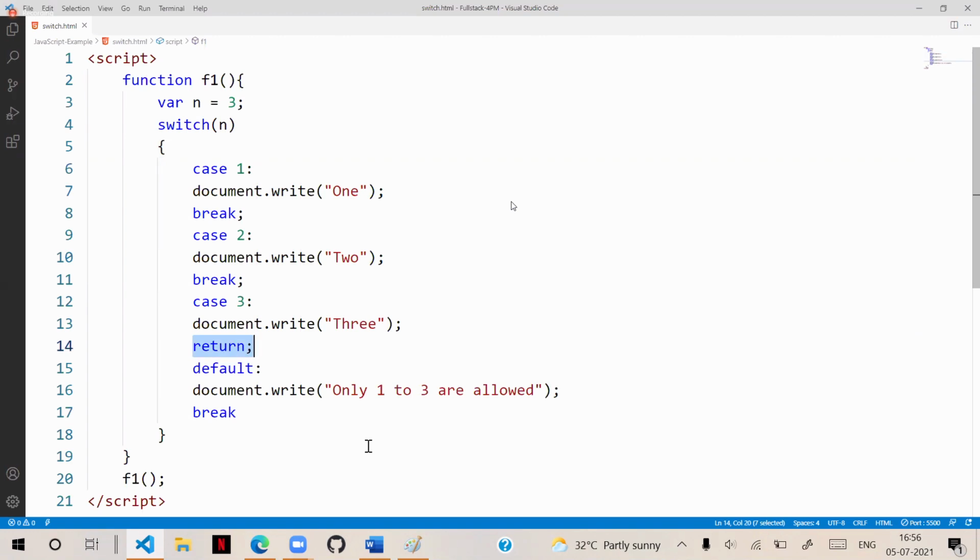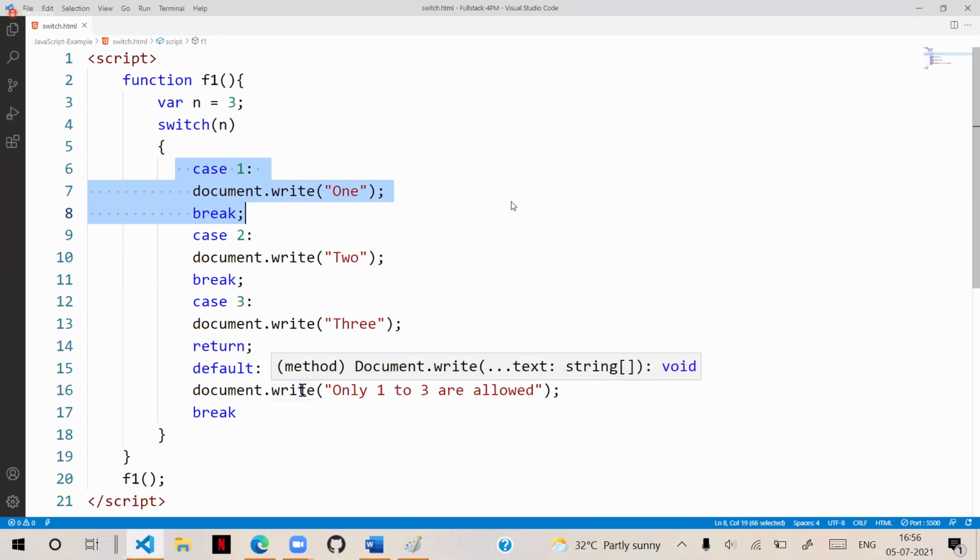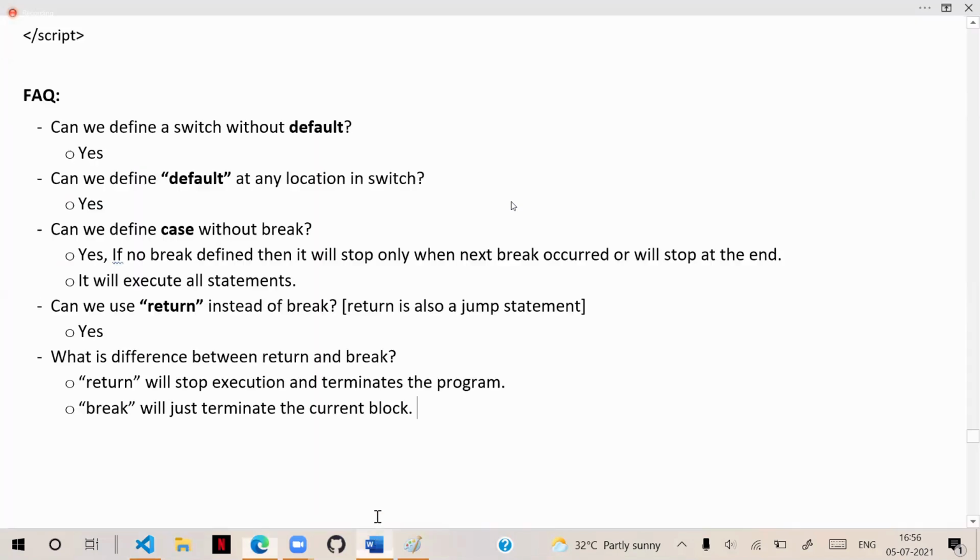Again, the program has to be loaded into memory and compiled if you want to run it again. But if it is break, the program is still in memory. It is compiling, it is processing. It will just come out of the block, but it will be inside the program. So it depends. If you have some more work to do, then use break. If there is no other work, simply terminate the program execution, then use return. Both are used and both are working. The difference is that return will terminate the program, and break will just terminate the current block. That is the point.